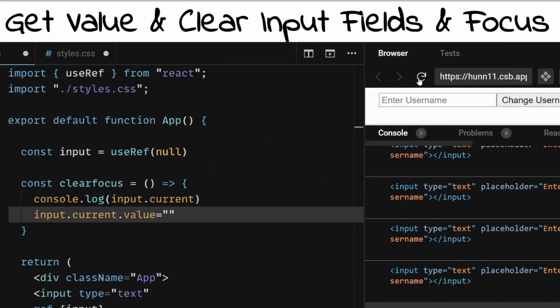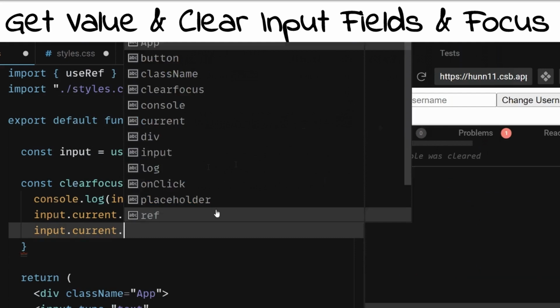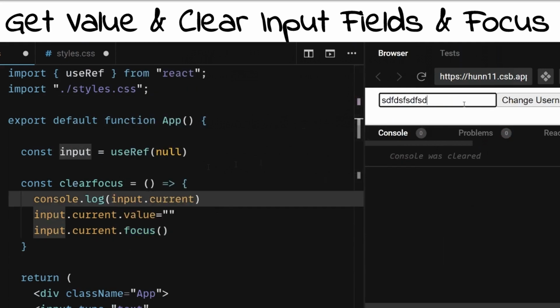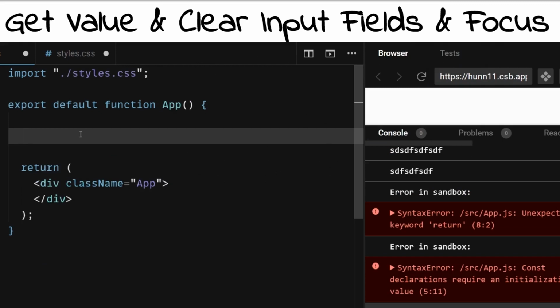And now we simply need to get the value that the user has entered. So we will simply console log input.current.value. This will simply console log the value that the user has entered. If I write something on the input field and click on this button, you will see in the console the value will be printed out, whatever I have entered inside this input field.